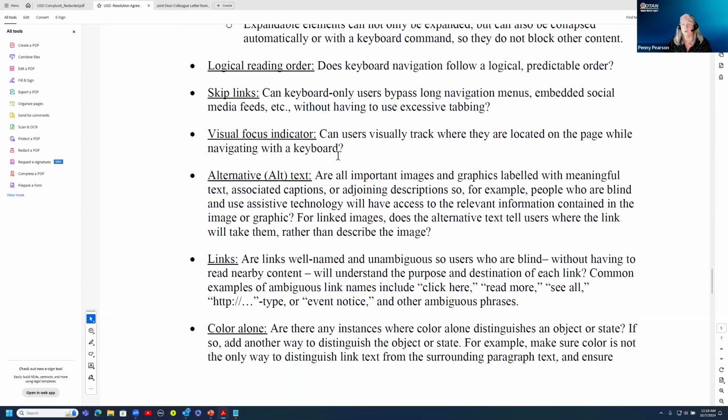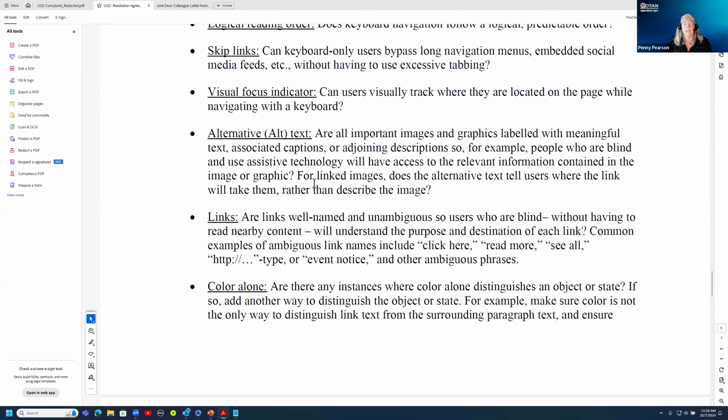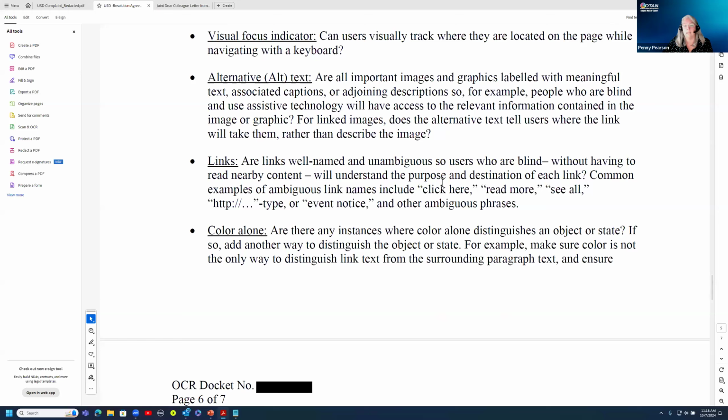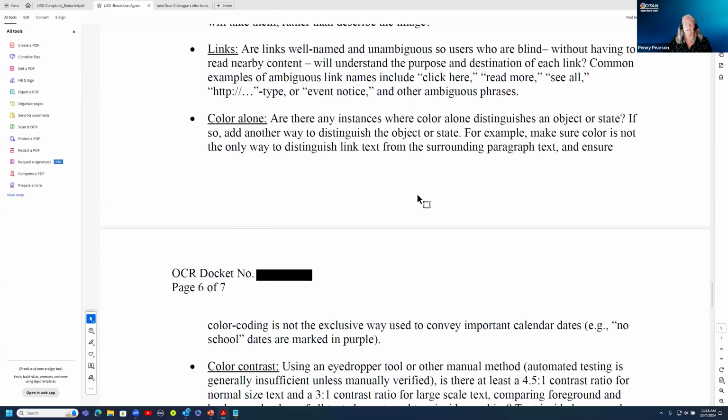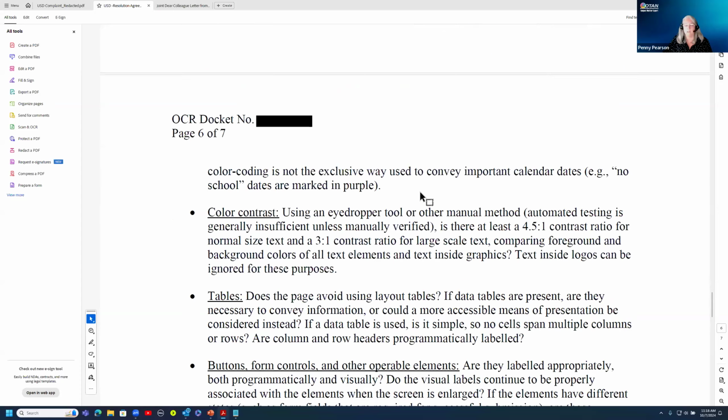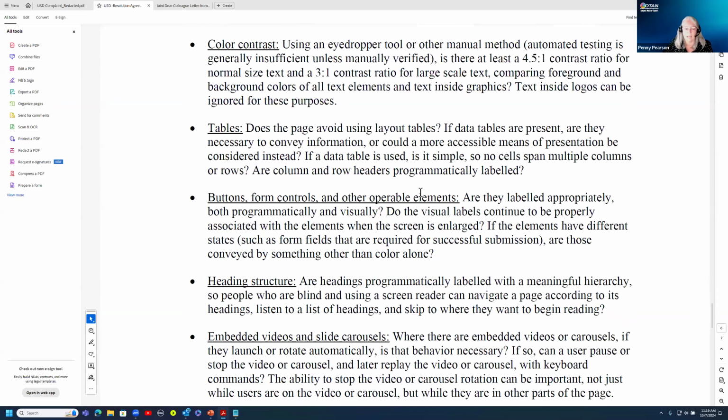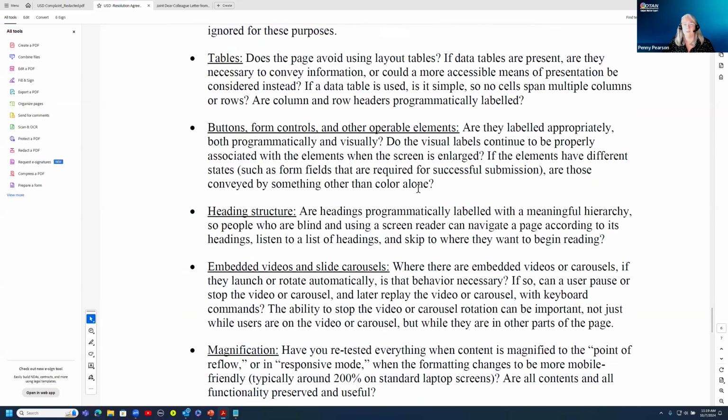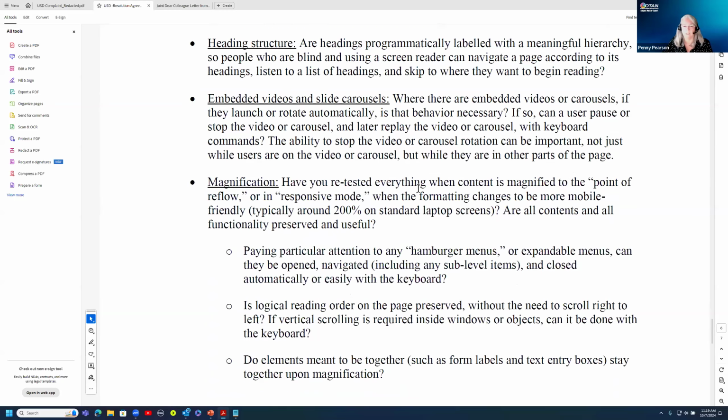Do I see a visual focus indicator on the screen? I may not be able to hear things, but I can actually see where my focus is, or my little flashing toothpick, or whatever I've selected on the screen. Are there alt text materials in an image that is supporting your instruction? Are the links well named and unambiguous? So they give you examples here. Color, use of color and color contrast, tables, buttons, headings. So they're giving a lot of information about the things that should be taken care of.